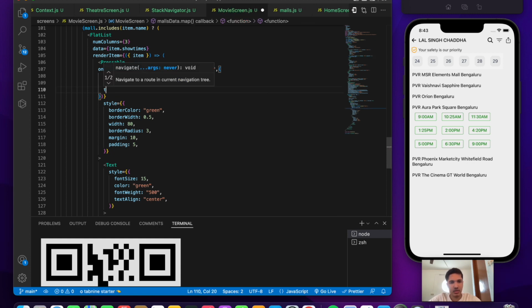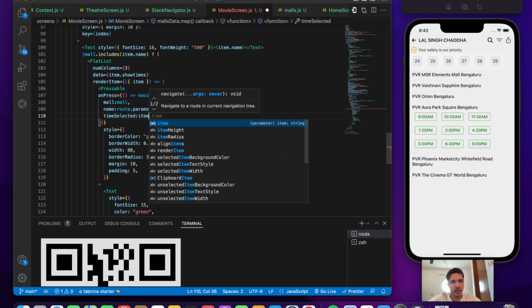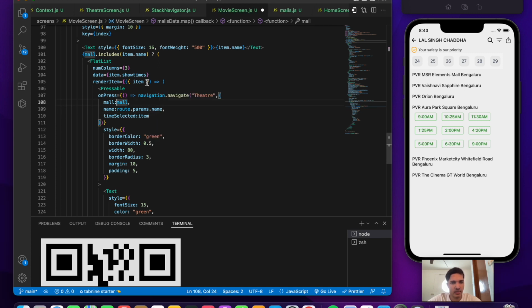Next we need access to the time, so let's say timeSelected. It's pretty much going to be the item that we are mapping through by making use of the FlatList, that is this one. So I think these are the pieces of information needed. Save the file once.